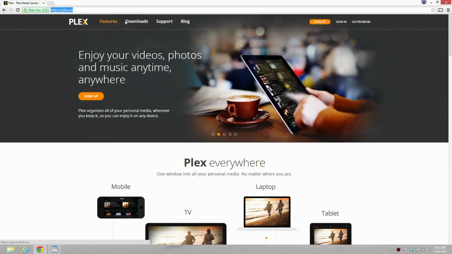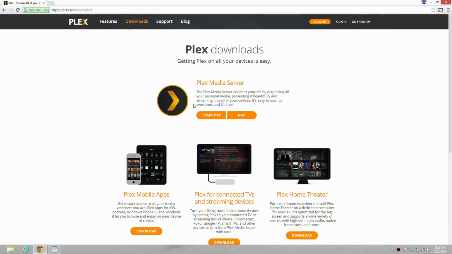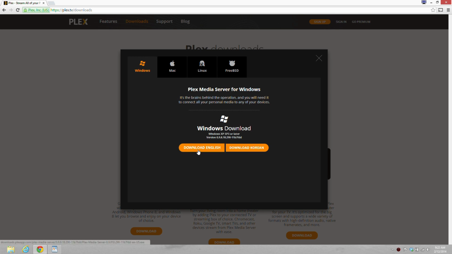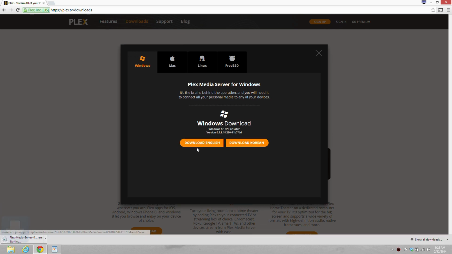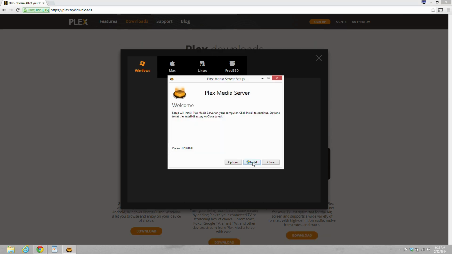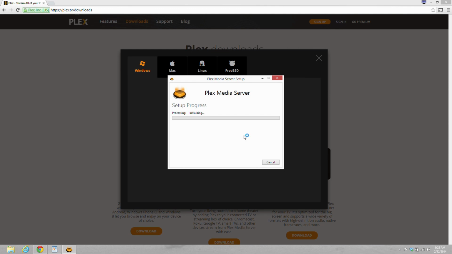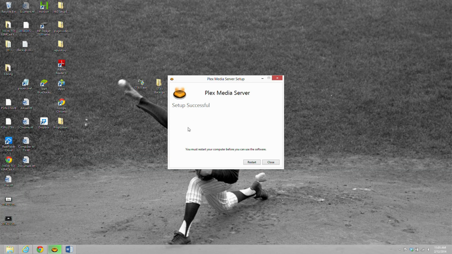Click Downloads from this web address. Hit Computer. This is the Plex Media Server. It's a free program that you need to install on your computer. Download it. Hit the Exec button. Install it. Hit Yes. Setup in progress. Okay, set up successful, and we need to restart the computer now.